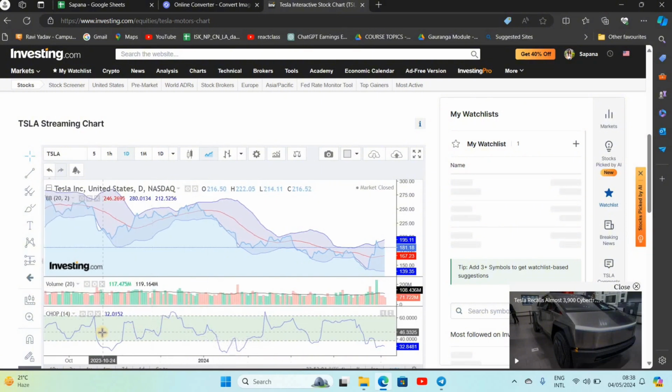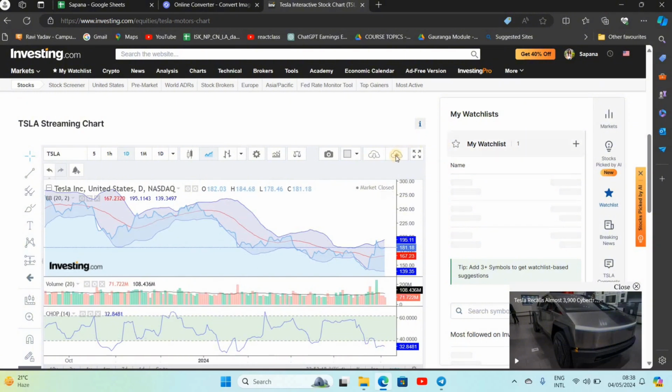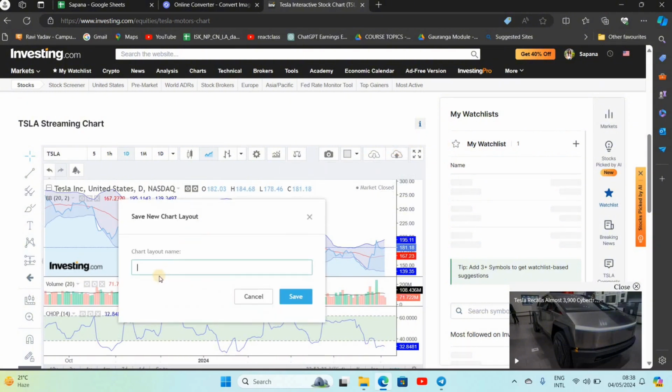So now let's save these indicators. In order to save the indicators, let's go to the cloud icon. Just click on it and here give the name of the chart layout and then tap on the save button. So next time when you open your investing.com account, you will see the saved indicators. So in this way you can save indicators on investing.com.